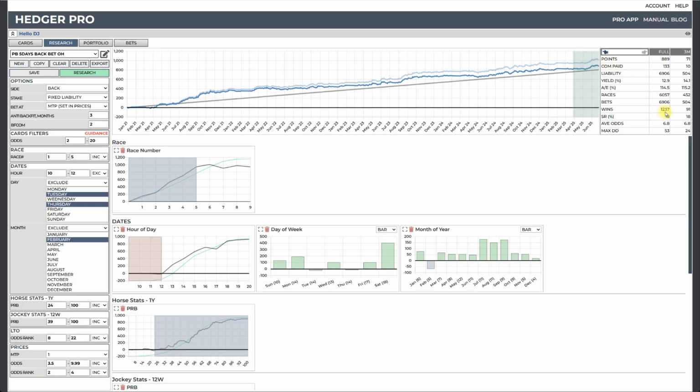Here's the full amount of points for that period, and over the past 3 months, because my anti-backfit is set at 3 months, I can see my figures at 71 points profit, 24 points drawdown, strike rate, number of races, bets, average over expected, yield, liability, everything, commission, all of it is there for me over the past 3 months. And you can see that area is highlighted here as well.